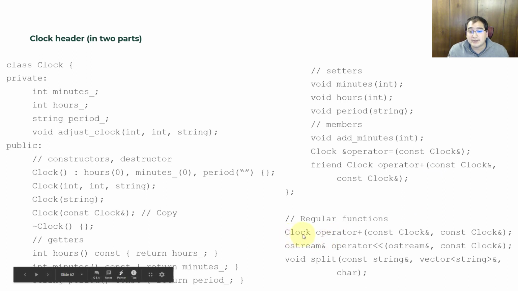All right, the other thing is we have a couple regular functions here. These aren't even friend functions. So we have the operator plus, we have the operator less than. Once again, we've already shown these ones before.